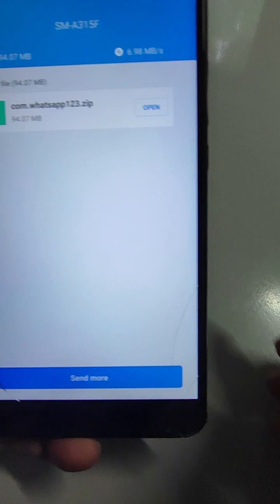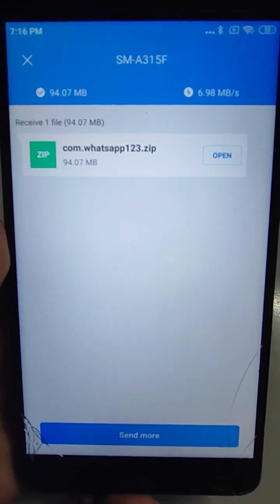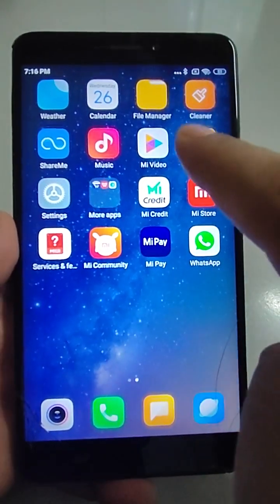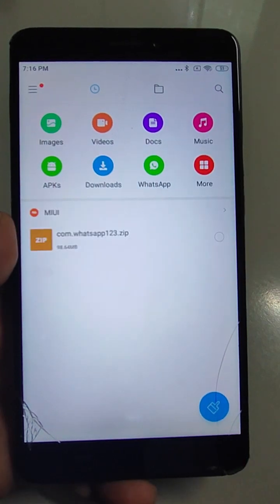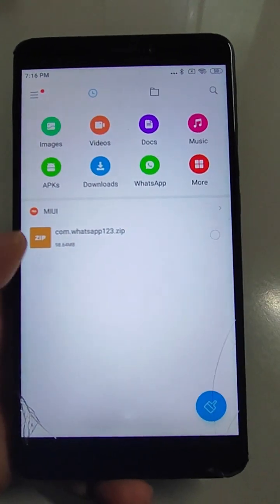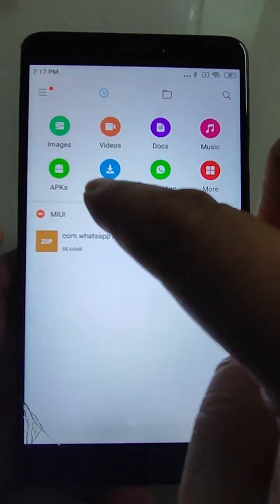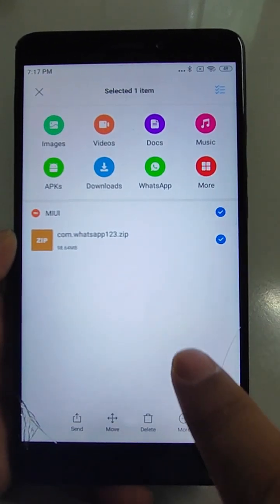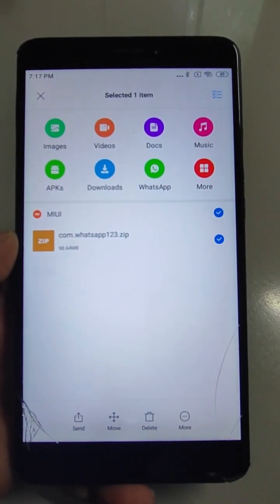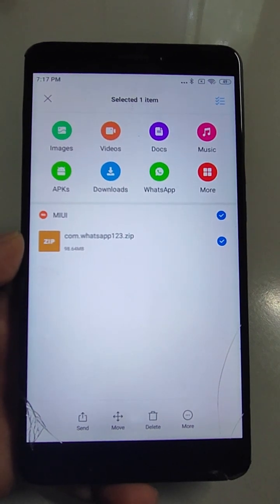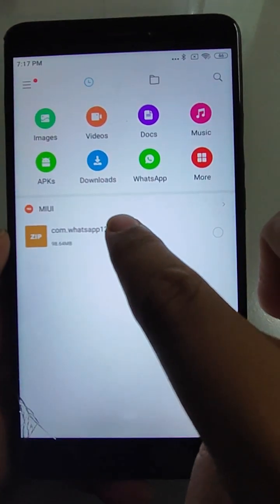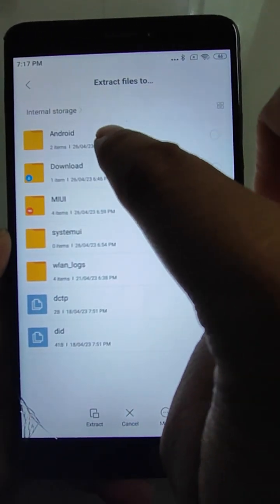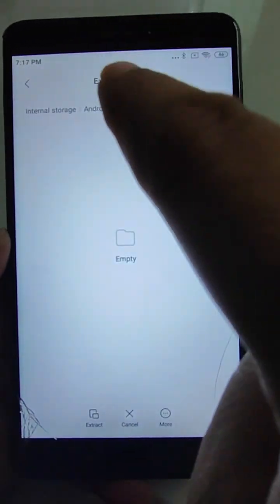So now we will put the Samsung mobile aside, and now we will come to this mobile. Now we will see where it has been stored. We will go to the file manager, and here it has come under MIUI. Okay, then we will just select it, and we will copy it to the folder where WhatsApp is situated. First we will extract files here. We will go to internal storage, then Android, then media. We will extract it.